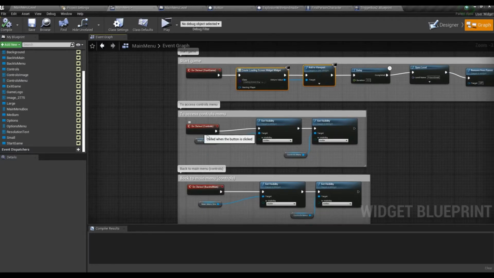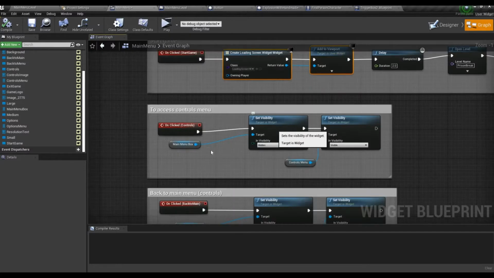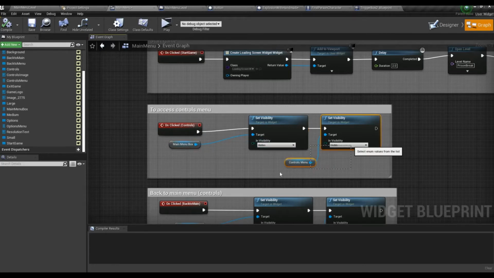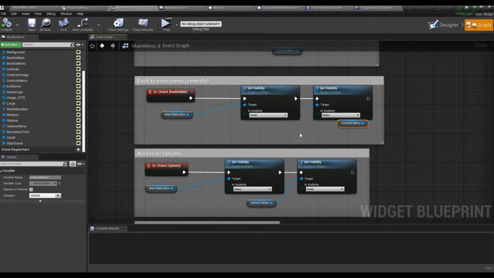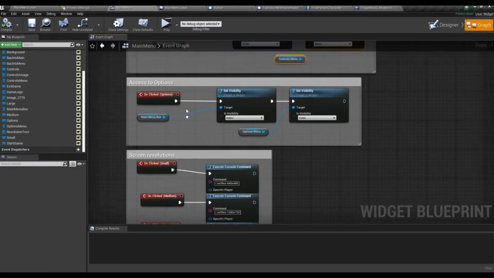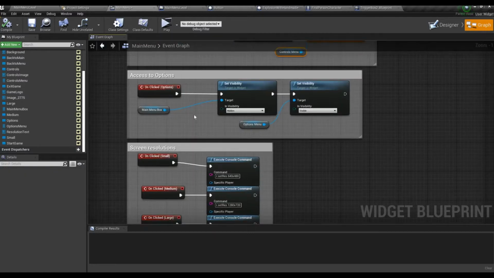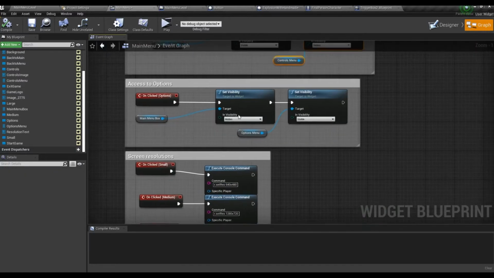And then we've got a similar thing with the controls. Controls set visibility for main menu box. So basically when they click on controls, you're going to hide the main menu box and you're going to see the controls menu. And then a similar thing for back to main, so you're going to see the main menu and hide the controls menu. And then the same thing for the options, you're going to hide the main menu and you're going to see the options menu.